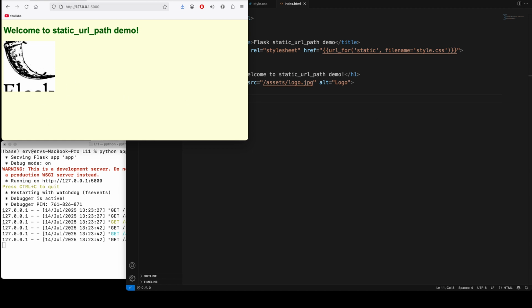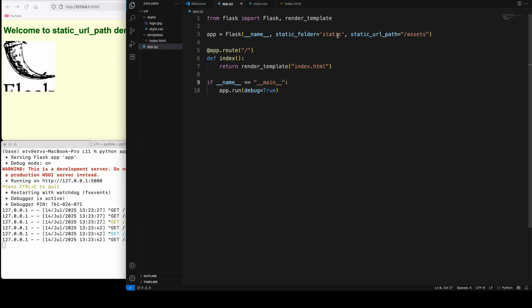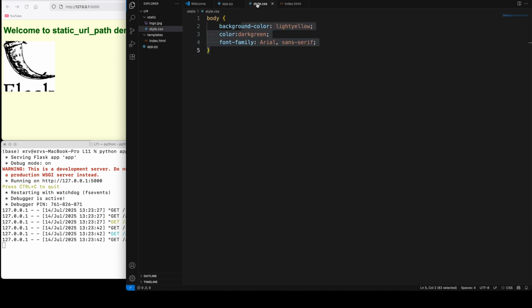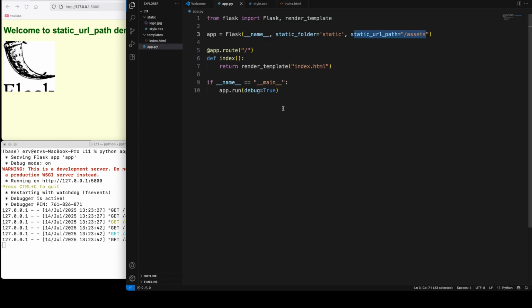the complete logo in there, and that is because we have specified a static URL path here with assets, and that is the URL we are using here, assets. Rather than saying static, we are using assets, and that is the main use of the static URL path.